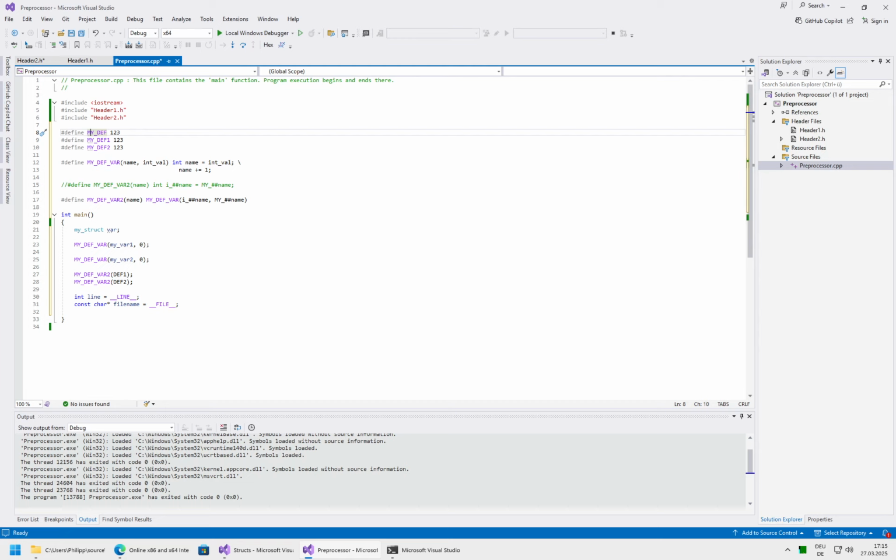This works in C++. It does not work in a file which is just C. Just C is simpler. It doesn't have such a powerful preprocessor. So that is something to keep in mind: if you just have a C file, you cannot do these more complex things.